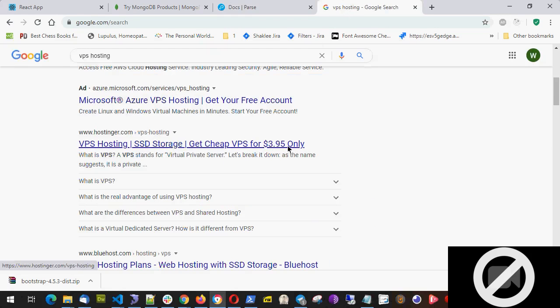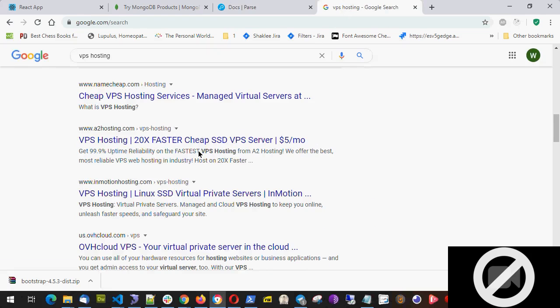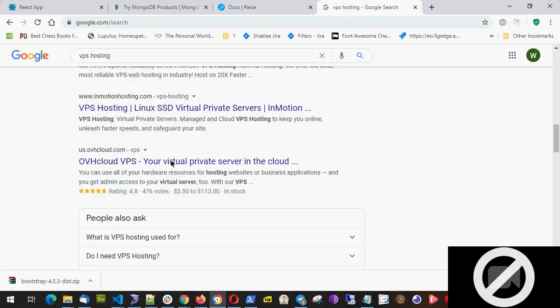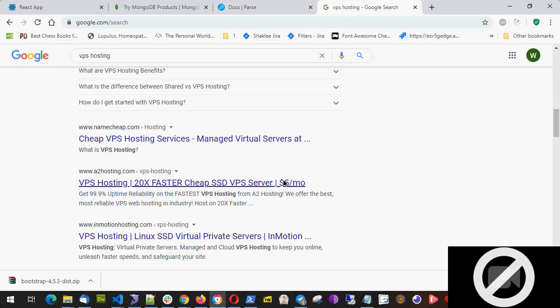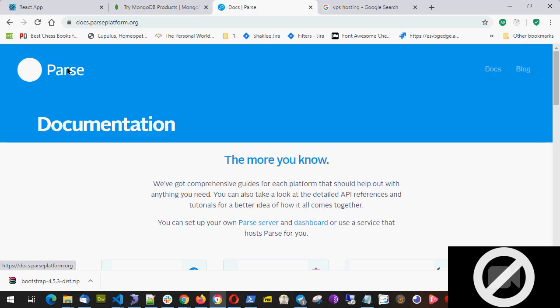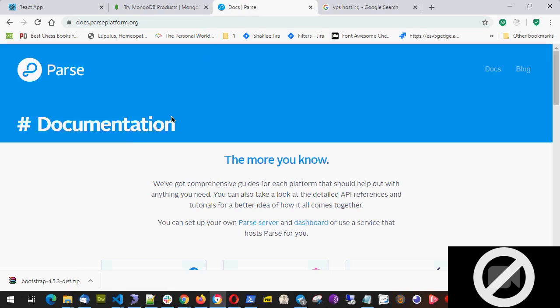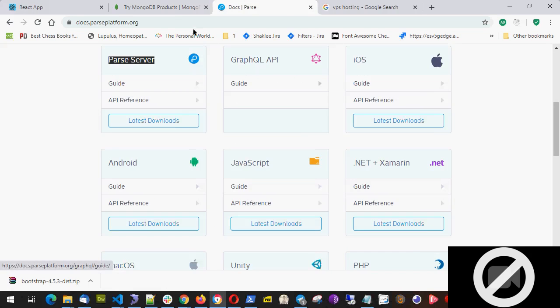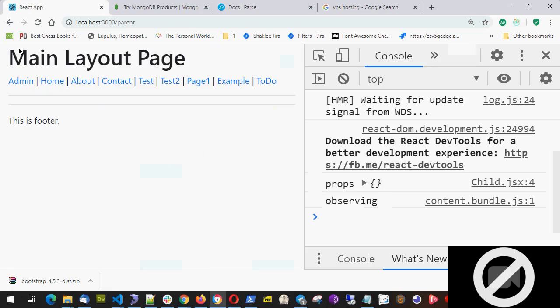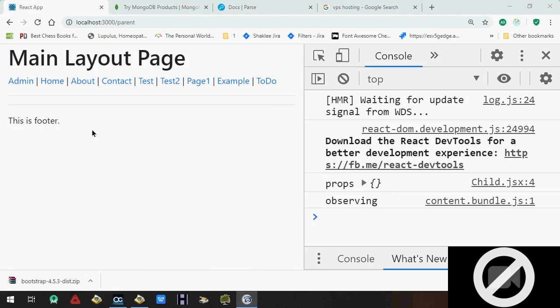You can get a very cheap VPS. Let's see, 320 extra, $5 per month. So once you buy this VPS, you can directly install Parse Server there and use it. So I prefer Parse Server because of this reason. With Firebase, they charge you too much, so better to use any other thing. Always use Parse Server. I have decided all my personal projects will be on Parse Server.